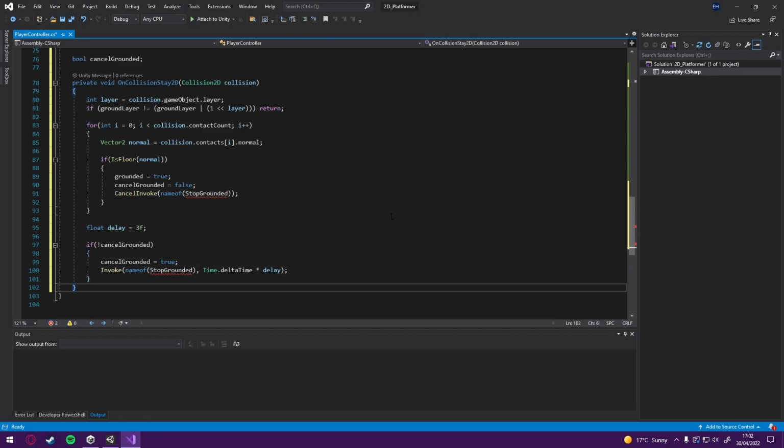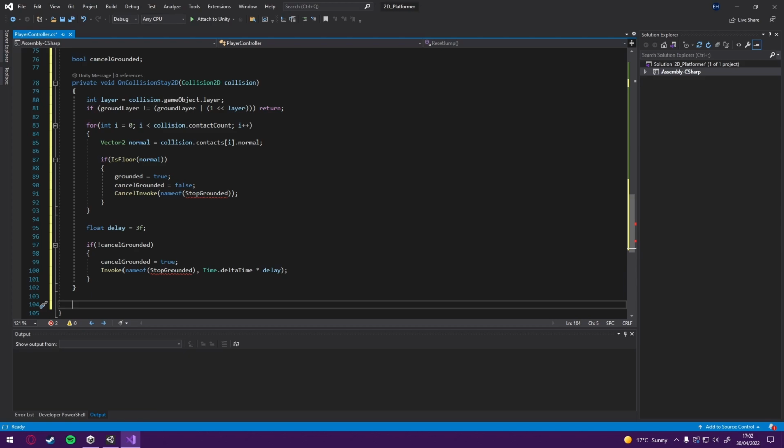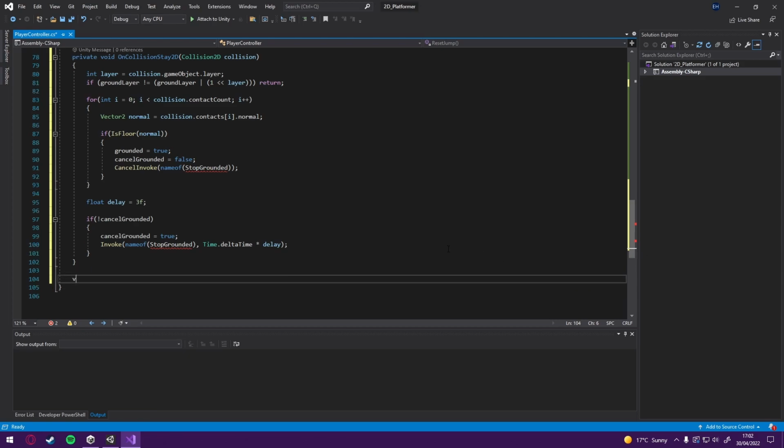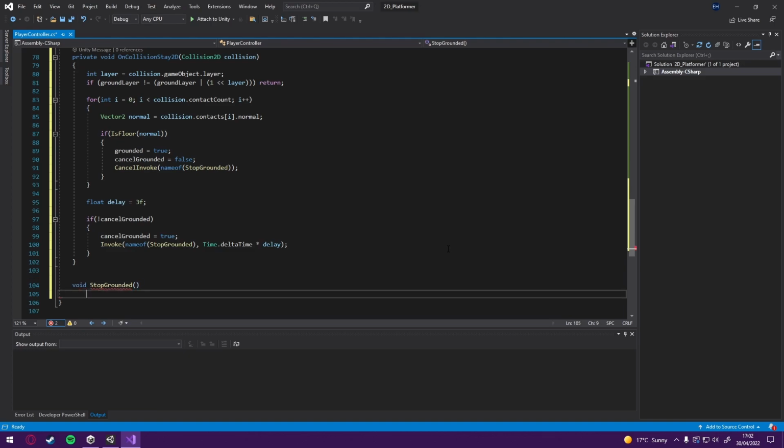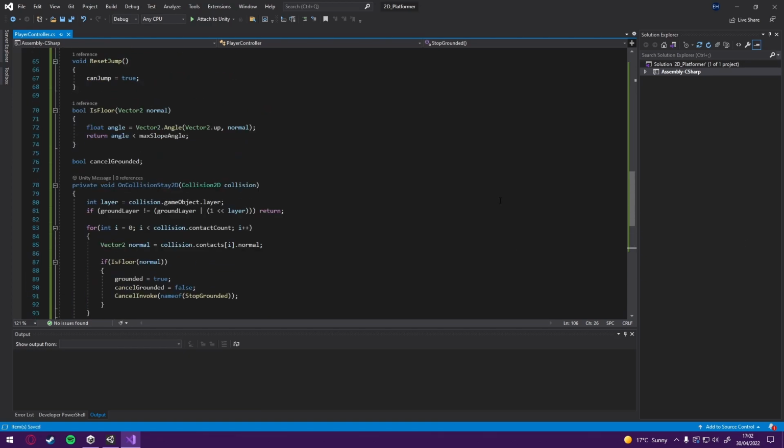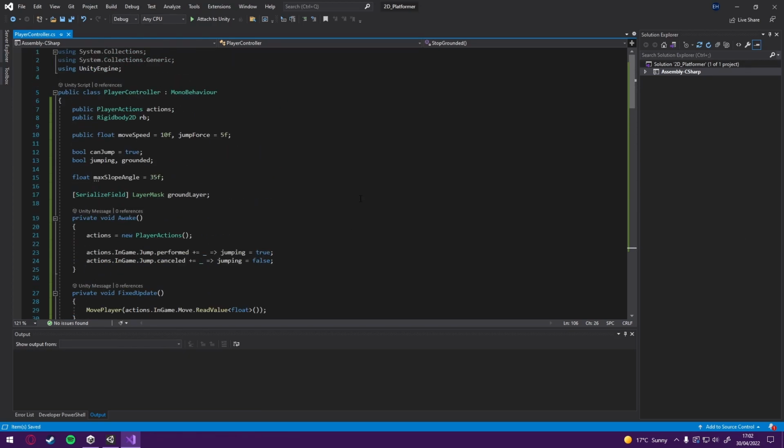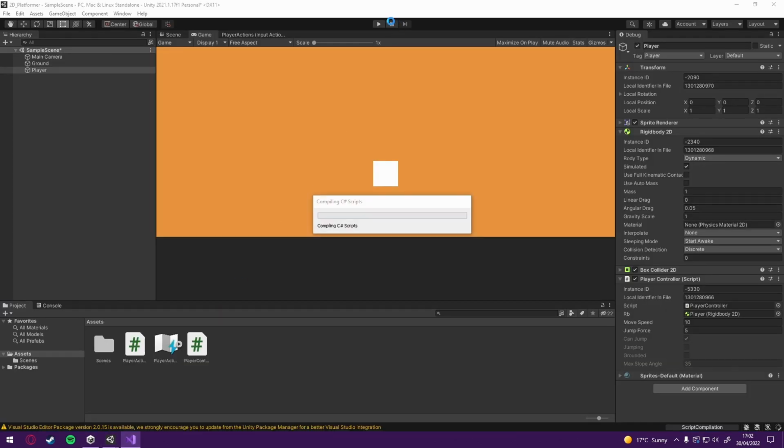So now what does this StopGrounded do? Well, it's just like ResetJump. It's a really simple small function that very simply just sets grounded to false. And now, as far as I understand it, this should, in its entirety, work.